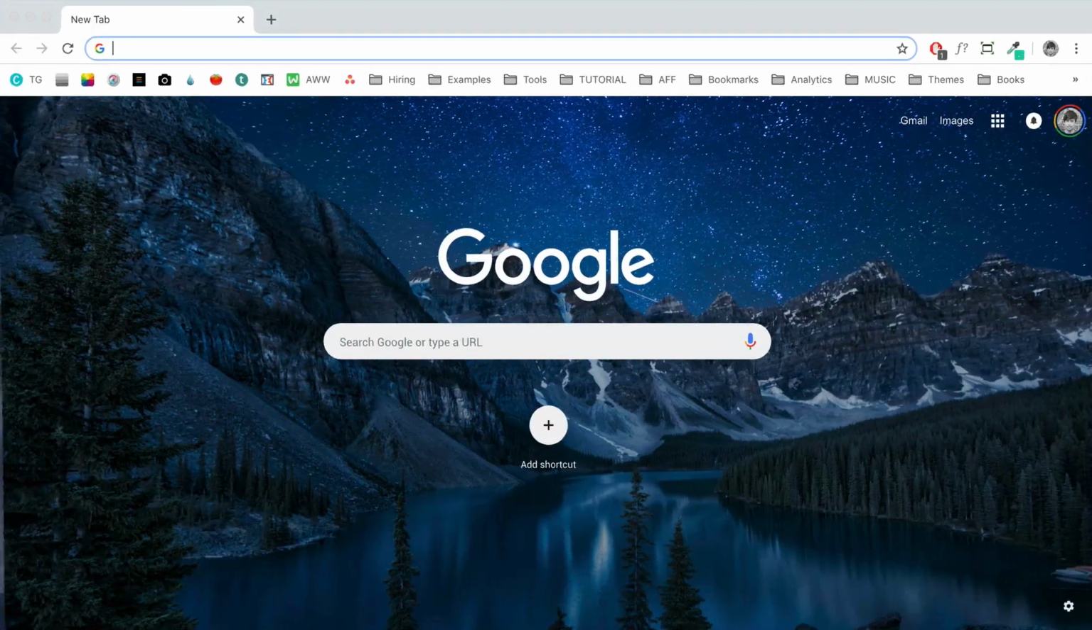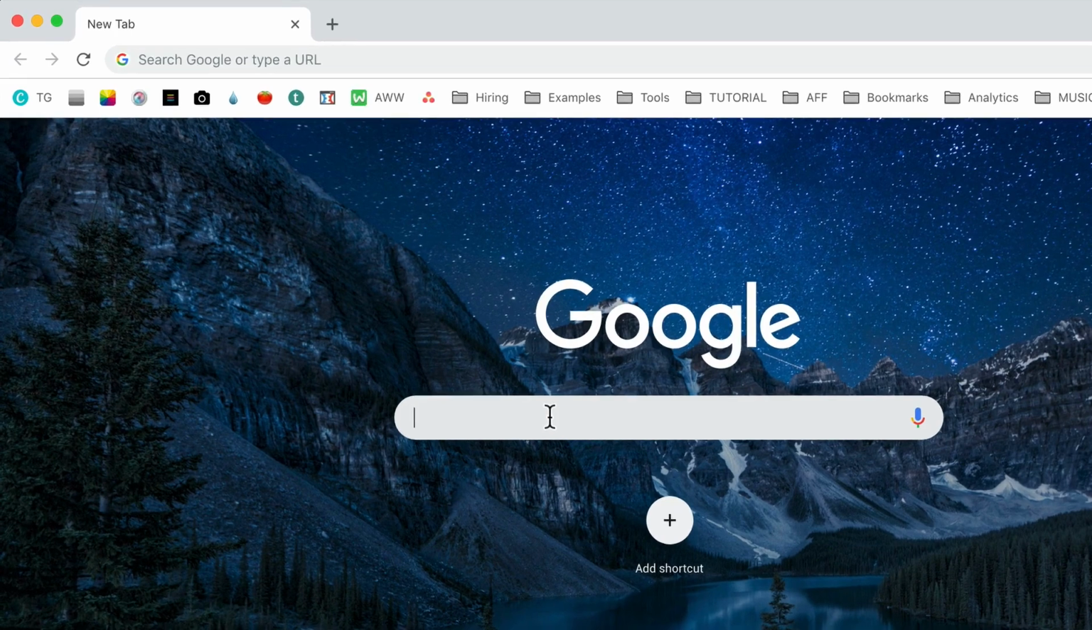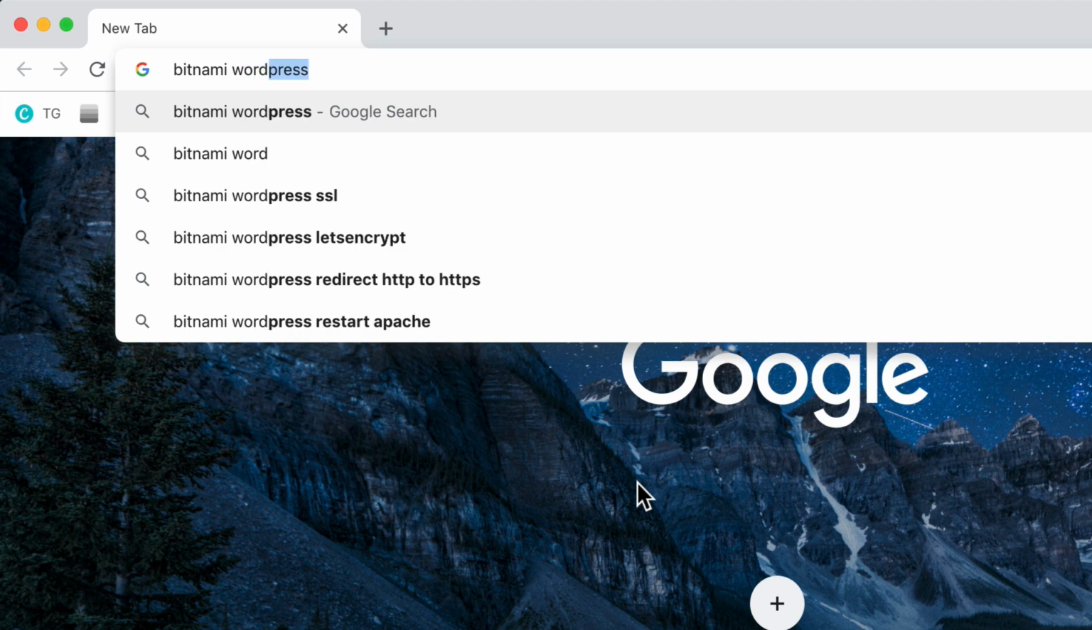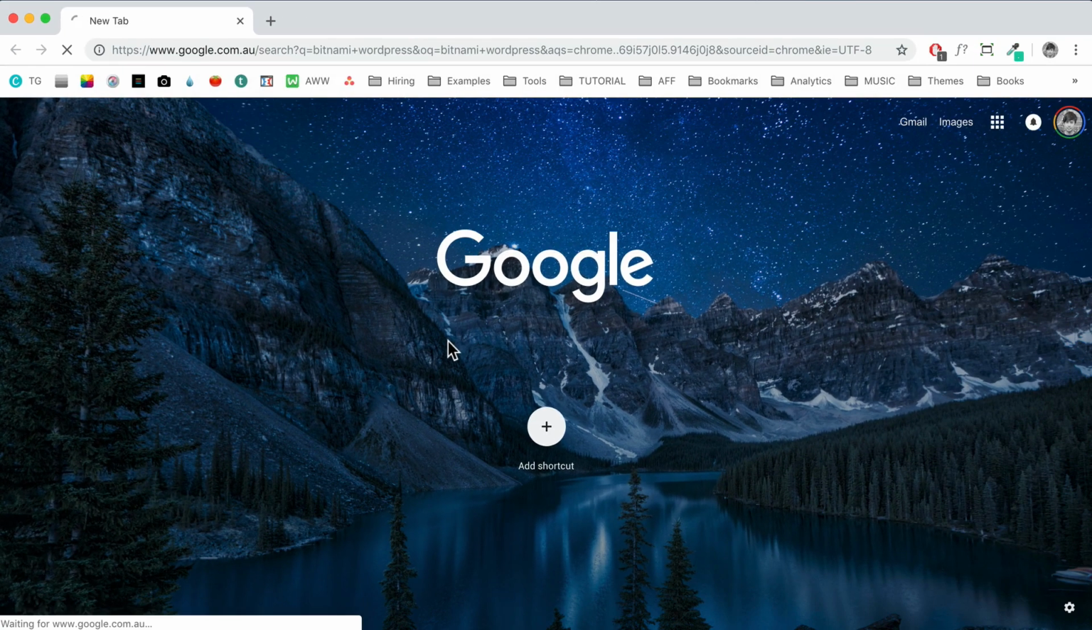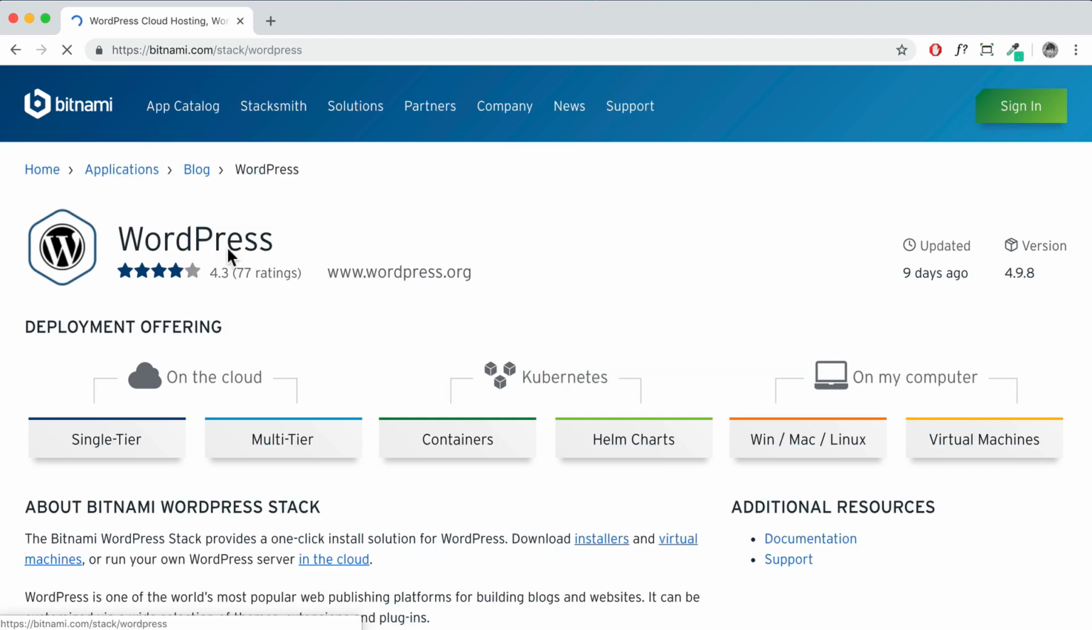Okay, so open up your browser, and here we're going to type into Google. We're going to type Bitnami, BITNAMI, space, and then type in WordPress, WORDPRESS. Hit enter, and we're going to click onto the first result here. We're going to install WordPress onto our local PC or Mac computer, and that's going to allow us to build our website. WordPress is used by 30% of the internet.